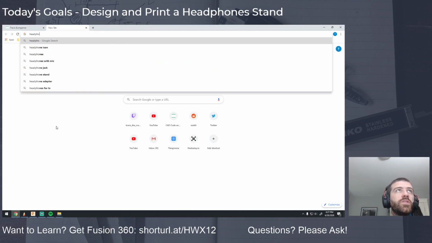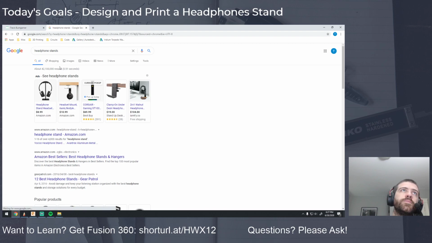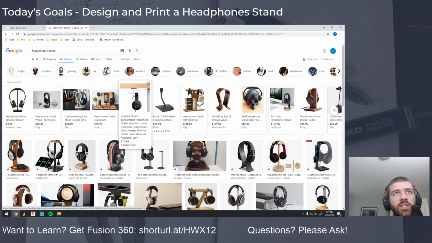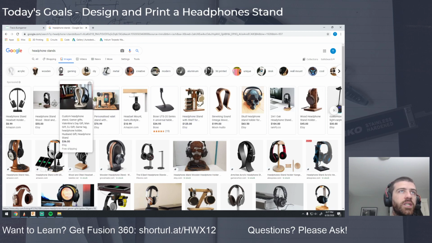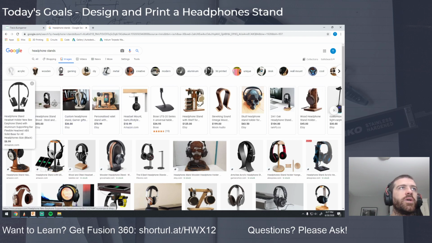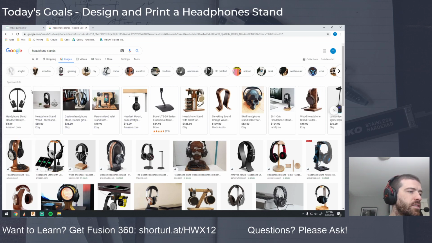If we go to look at headphone stands on Google, yes, the two options are something that attaches to the desk or something that goes on top of the desk. And I want it out of the way, so I had ideas for all these fancy things, but I want it to hang off the side of the desk, I think, is what I've decided on.